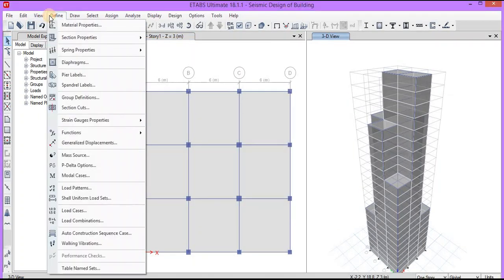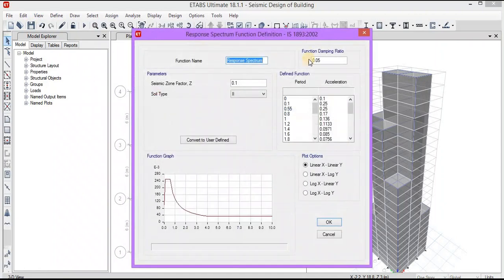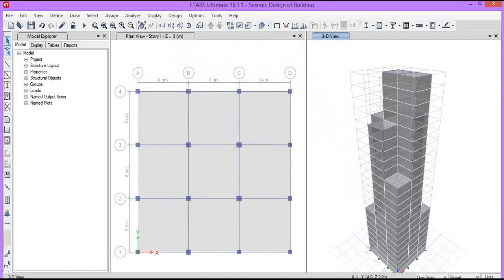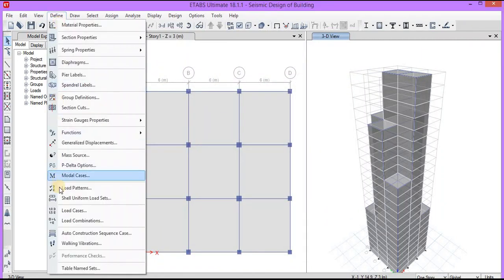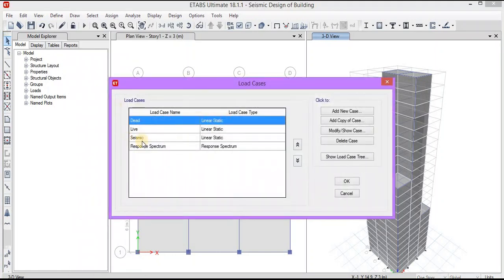We have already defined the response spectrum function as shown here. You can see it has been defined. You can see the properties here. This all the seismic zone factor, soil type corresponds to the building located in Bangalore. Similarly, we have defined the load cases as dead load, live load, seismic load and response spectrum has been added.